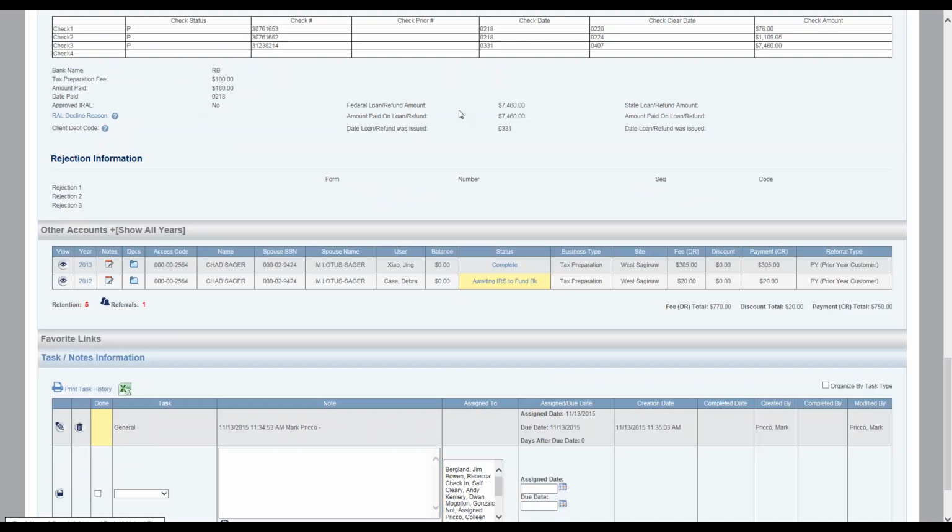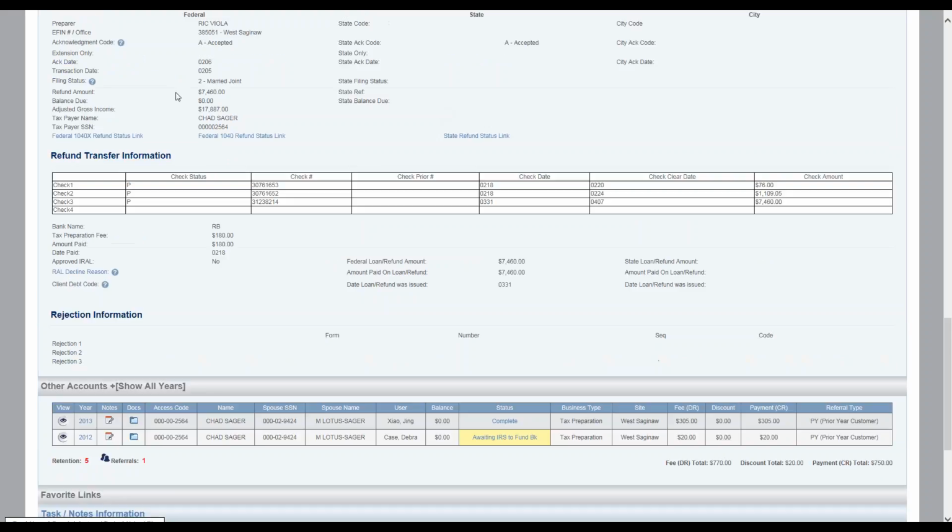This column right here, I want to make sure you guys understand this. So the federal loan refund amount is the refund amount. If you look up here, here's $7,460. It matches this. This is what the client wanted to receive back, a check from the bank. The amount paid on the loan means the IRS released the full amount. So if you ever print a check in your office, or if your client never received the full refund amount and they received a bank product, the first thing I do is scroll down here and look to see what the IRS actually released. This amount paid on loan refund is what the IRS actually released.